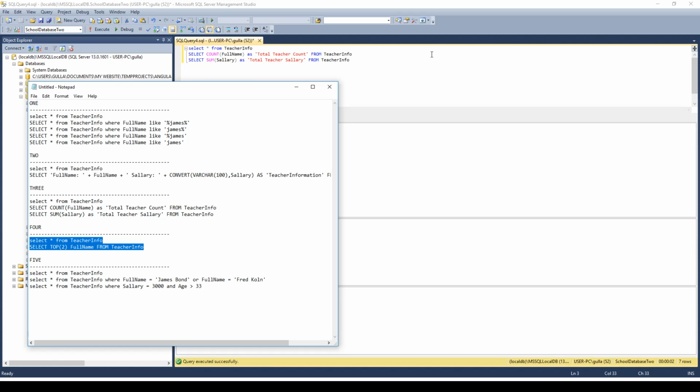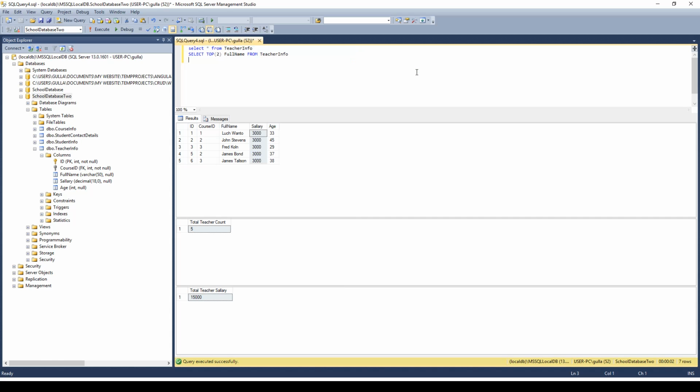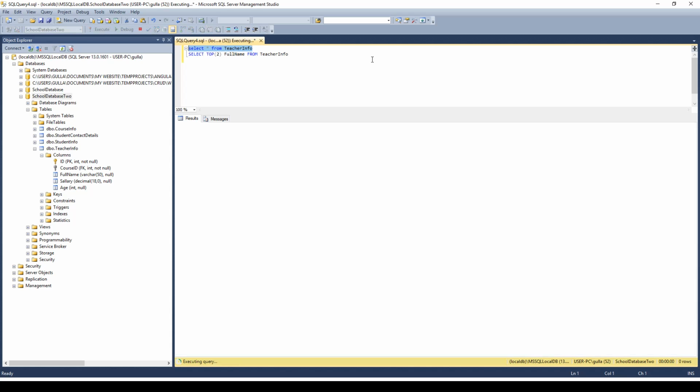Oh yeah, and now we've got this guy here. Let's do it from the start. So we know we've got 5 teachers in here. What the top does is it allows you to grab the top records, as many as you enter, from this table. So in here we've entered 2, so we're going to select the top 2 records, which is John Stevens and Lutch Wanto. If you put 3 in there, you'll get all these back, if that makes sense.